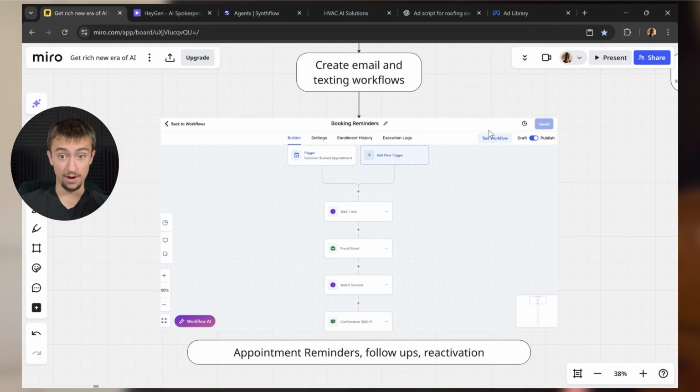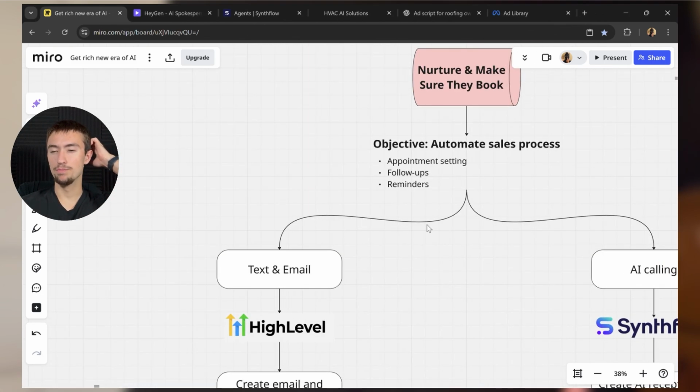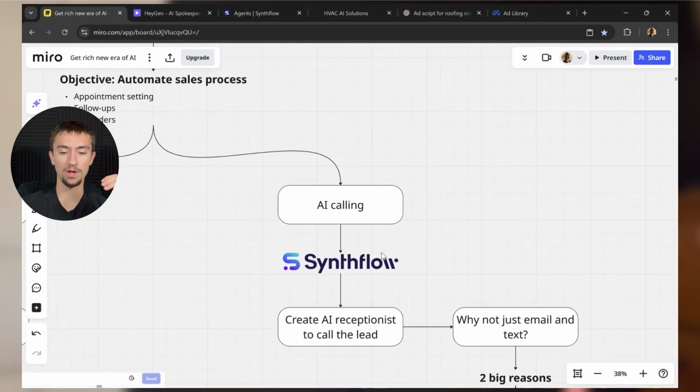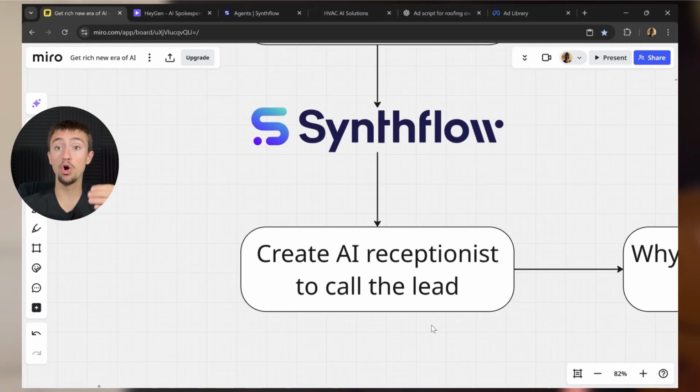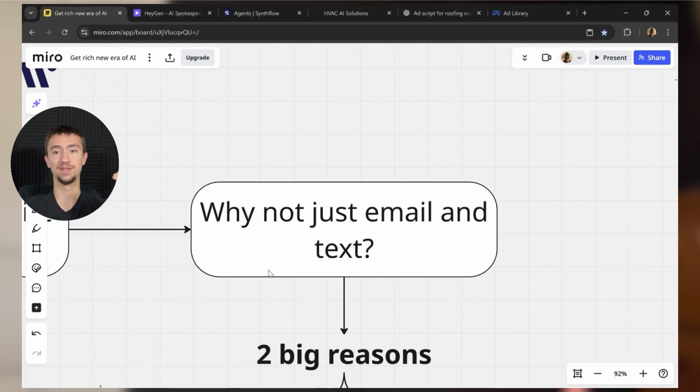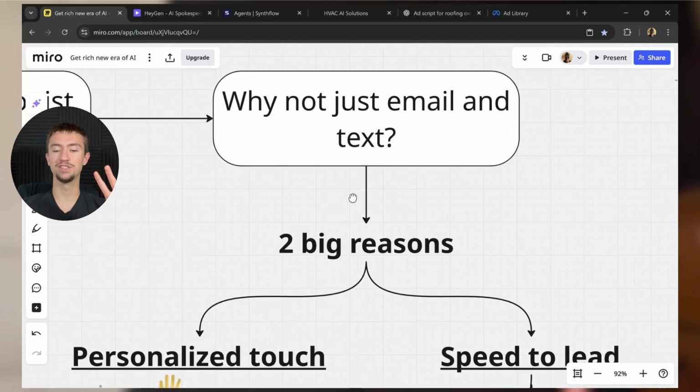Now, for the AI caller, and this is an important part, right? What we're going to do is go through SynFlow, and I'll show you how to create this. And we're just going to create an AI receptionist to call the lead. Now, you may be asking, why don't you just email and text, right? That is a good concern and a good question, but it's for two main reasons.